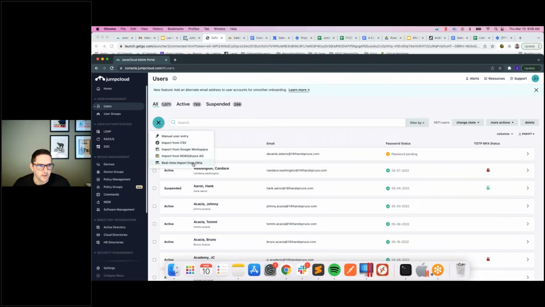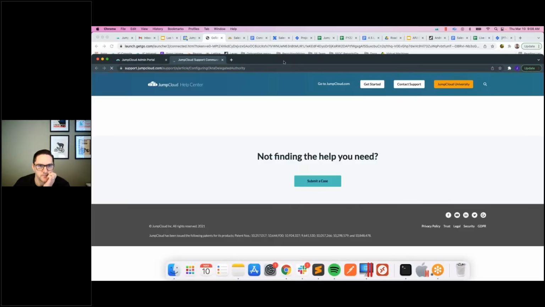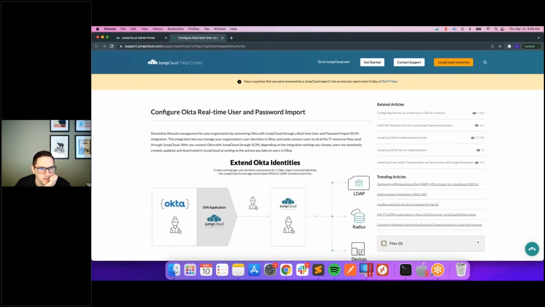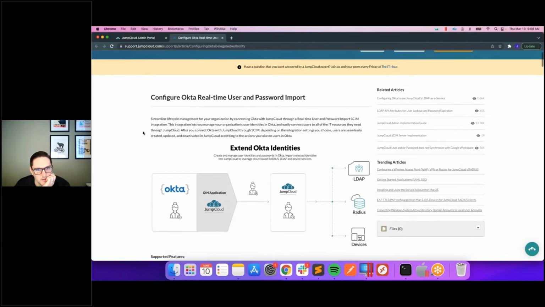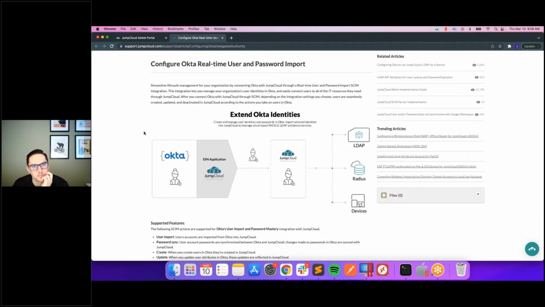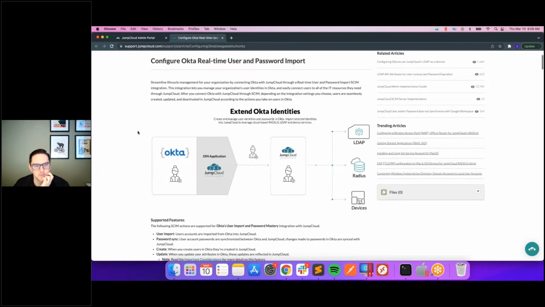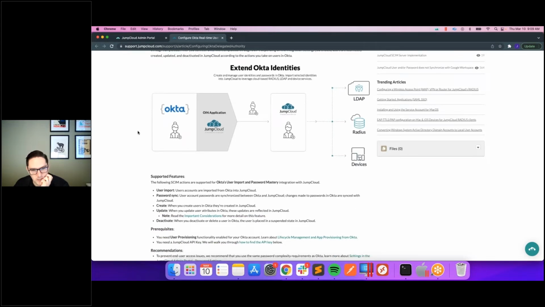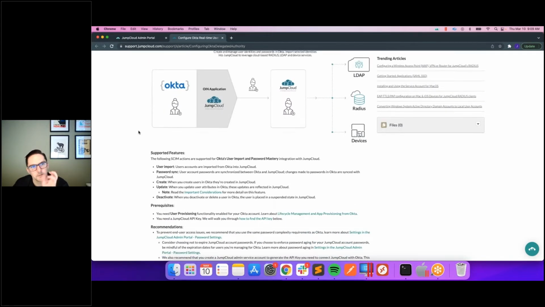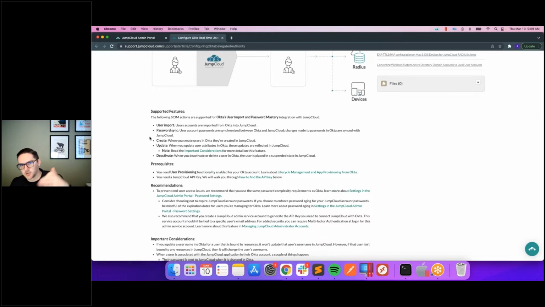We can import users from Octa. The process to set it up is a little bit different. Basically, you configure it on the Octa side. You're configuring Jumpcloud as a SCIM endpoint within Octa. So you can assign users to the Jumpcloud application, which you can get from the OIN, the Octa Integration Network, and then push users from Octa to Jumpcloud.